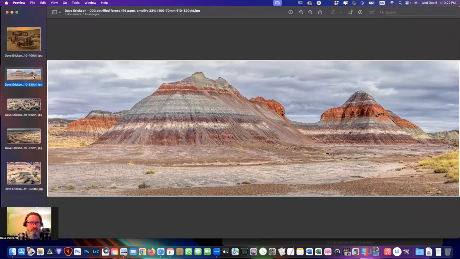Okay. This is also Petrified Forest, just one of the hills out there. It's actually a panorama of two or three shots, can't remember which now, stitched together in Lightroom. And then I put a Topaz filter on it called Amplify, and I use 33% opacity on it. You can increase the contrast a little, dry out some colors.